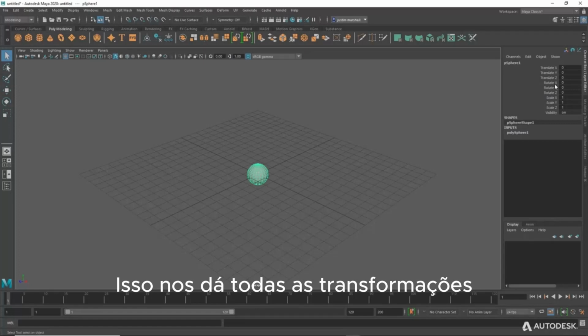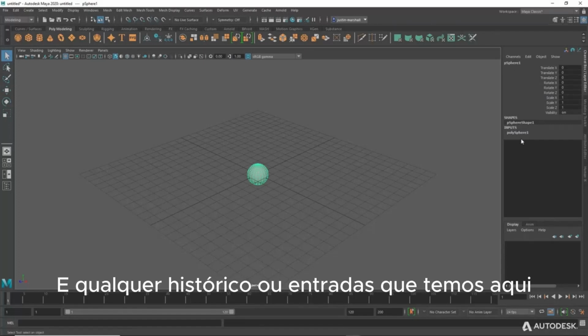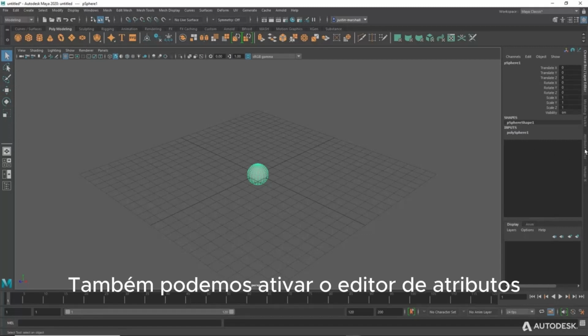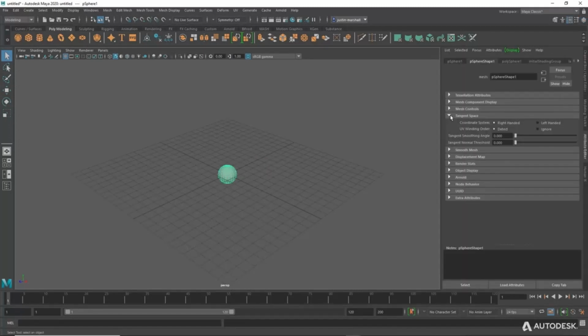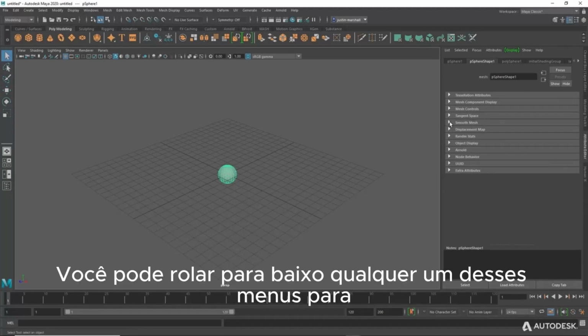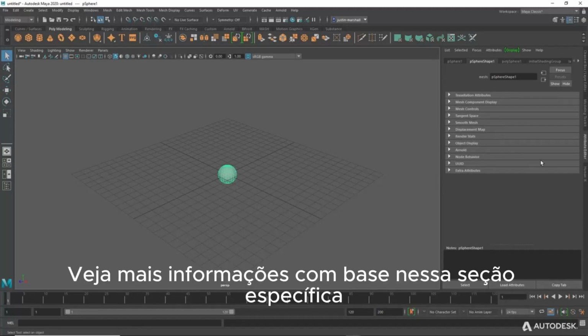This gives us all of the transforms for this particular sphere, also the name of the sphere, and any history or inputs that we have here on our sphere. We can also activate the attribute editor. You can roll down any of these menus to see more information based on that particular section.